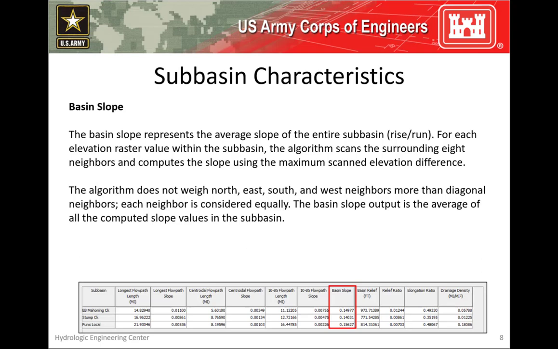All right, basin slope is simply the average slope of the entire subbasin. So the algorithm looks at each elevation cell within a subbasin and then scans the surrounding 8 neighbor cells. It computes a slope using the maximum scanned elevation difference. And then at the very end, after it's repeated this process for each cell, it takes an average.